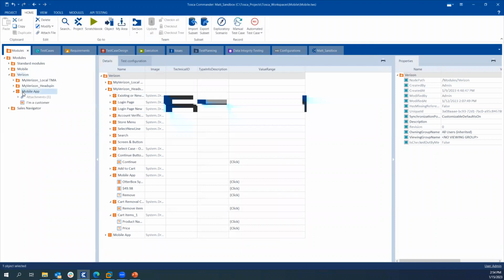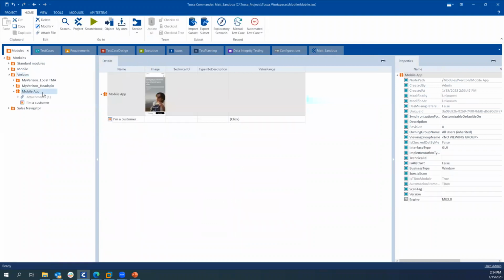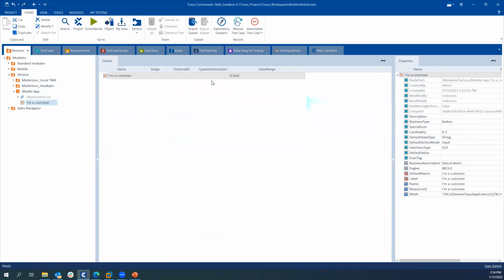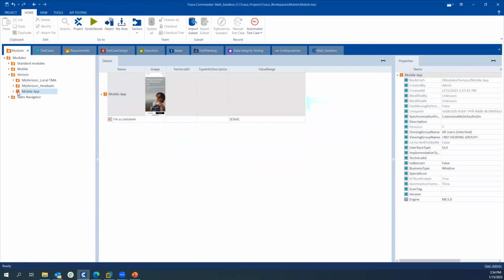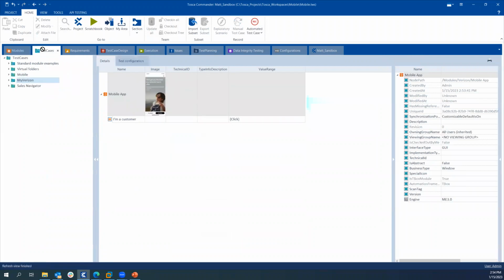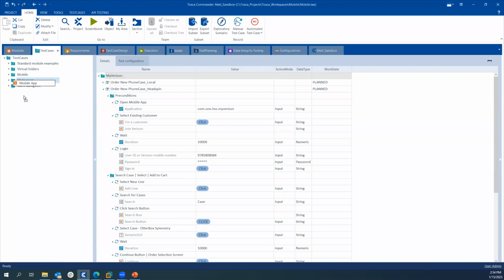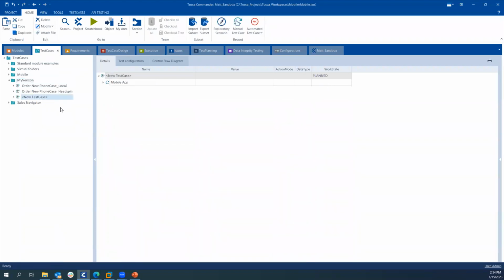We will notice that the module that was created during that scan process has the screenshot of the page in question, and we have the necessary controls. And we can, at this point, go ahead and build a test case from that module. The process of building a test case is rather simple. We simply drag and drop our module, and we have a test case that we can interact with.